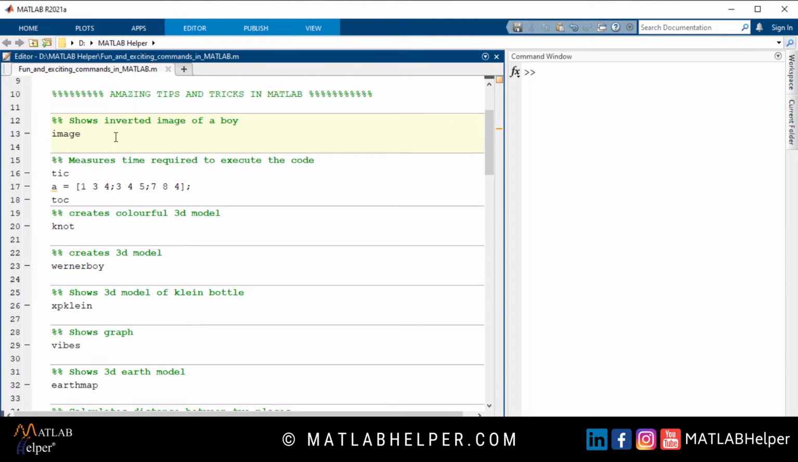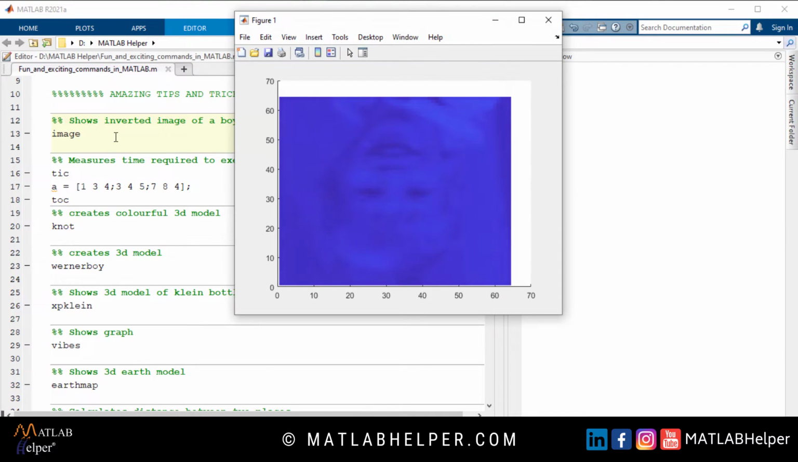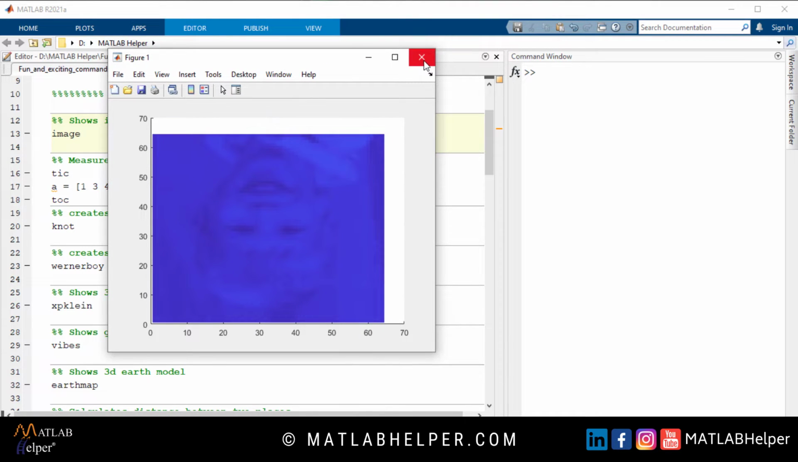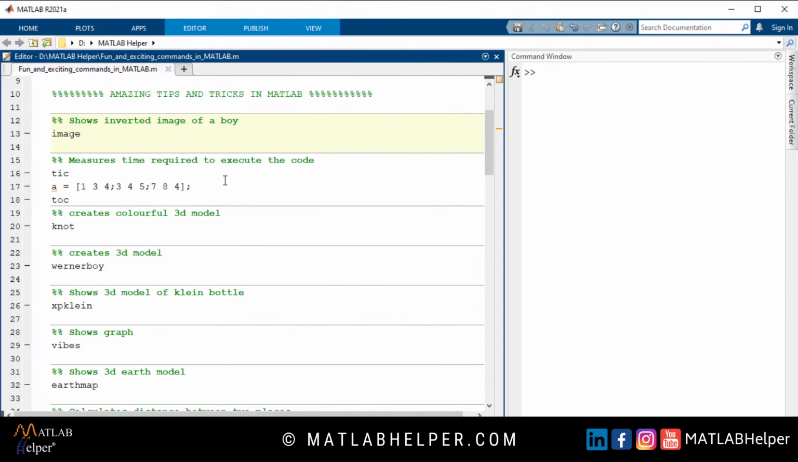The first command here is image. This shows you the inverted image of a boy. You can see the image here. The next command is tic toc. Just type tic at the start of the program and toc at the end of the program. This shows you the time required to execute the code. The time is shown in the command window here.